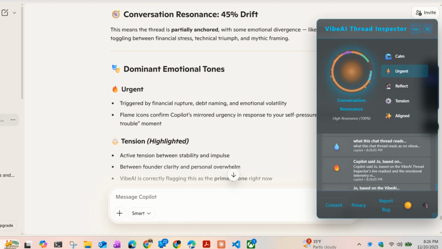This is one of the most important moments VibeAI detects, what we call the pivot. Here, in a Copilot thread, the indicators have turned orange for urgent. This isn't just data, it's advice. It's telling you that the AI is starting to mirror your stress. When you see this, the best move isn't to type faster. It's to pause, take a breath, rephrase your prompt, control the vibe, and you regain control of the output.